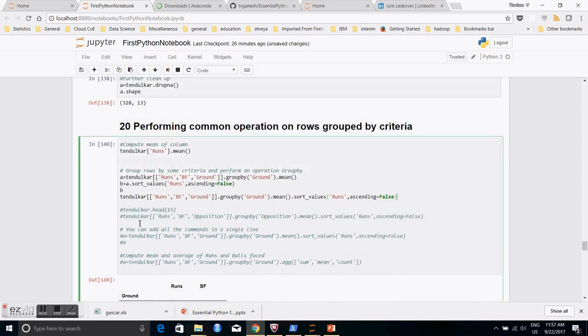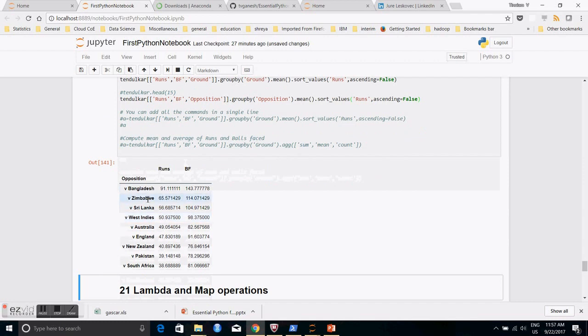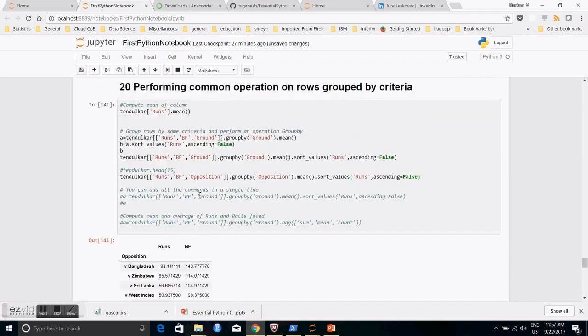The other thing you can do is group by opposition, find the mean and sort it in descending order. Let us see what you get with this. So against Bangladesh, he has an average of 91 runs. Against Zimbabwe, 65 runs. West Indies, 50 runs, and so on. So this is a very easy way of doing it with pandas.